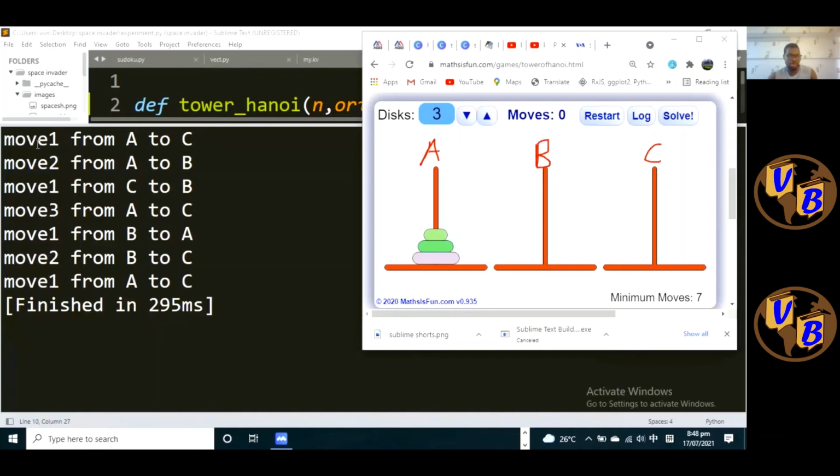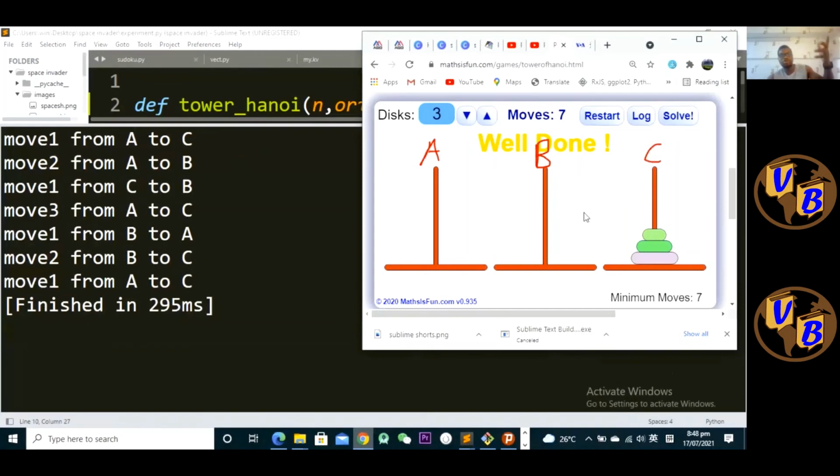The solution says move one from A to B. I'm going to move one from A to C, sorry. A to C. And then move two from A to B. And then move one from C to B. And then move three from A to C. And then move one from B to A. And then move two from B to C. And then move one from A to C. Boom, the solution. There you go.